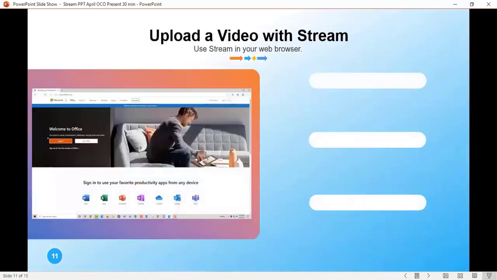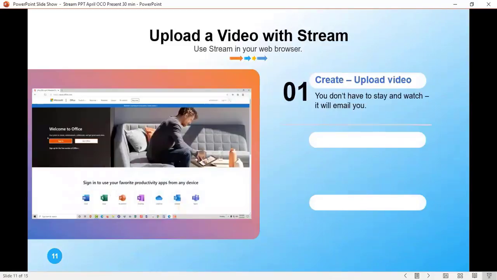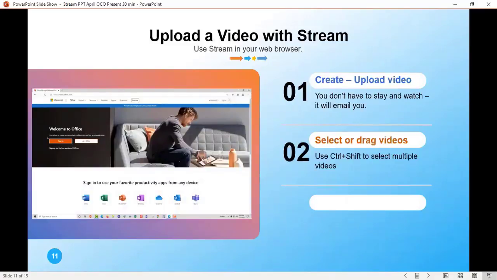So if you're uploading a video to Stream, first you create and upload your video. You don't stay and watch it. It will email you, so you can do any quality you want because it'll handle it. You can also drag multiple videos in.